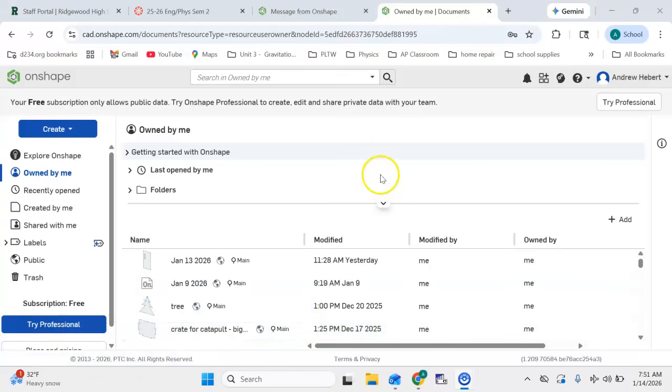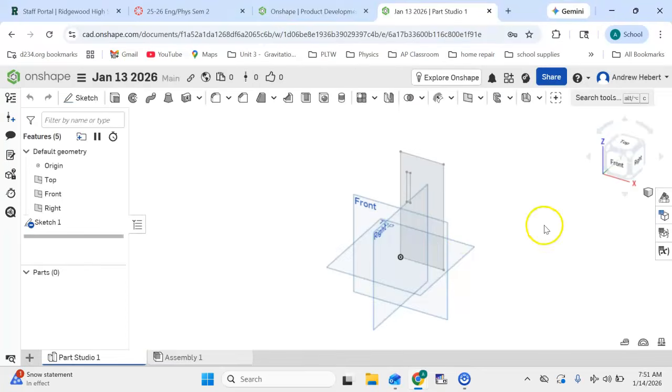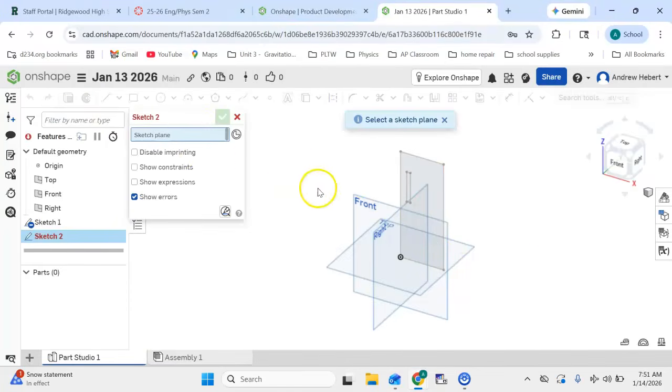All right, so let's say you need to go in and add to your sketch. So let's go to a current document I have. I'm going to click on it. There it is. You don't want to do this. Click Sketch to add more details to your sketch because, as you notice, there are now two sketches.